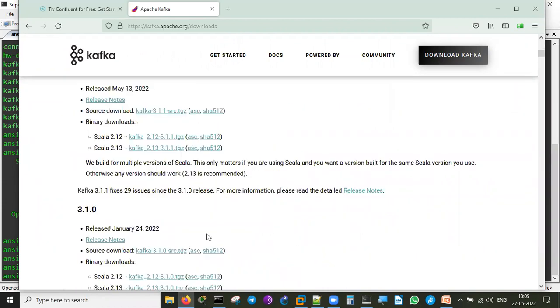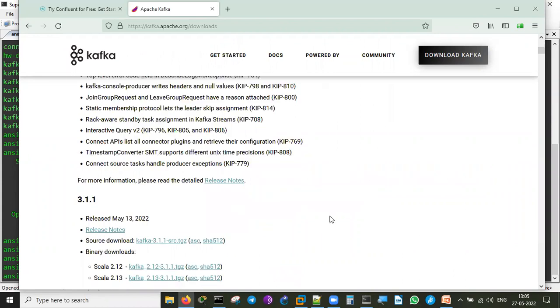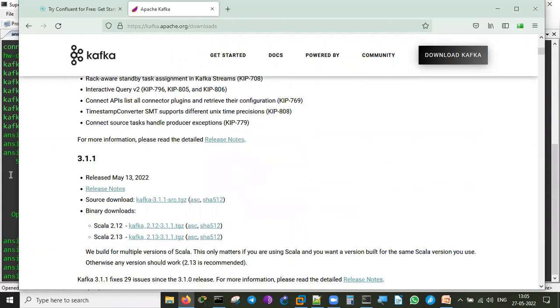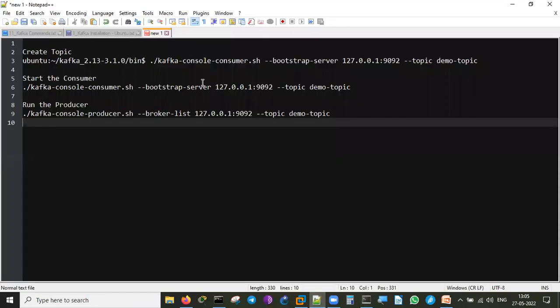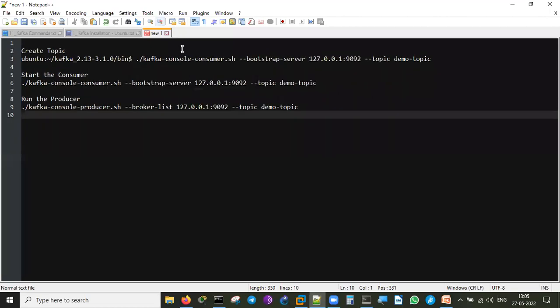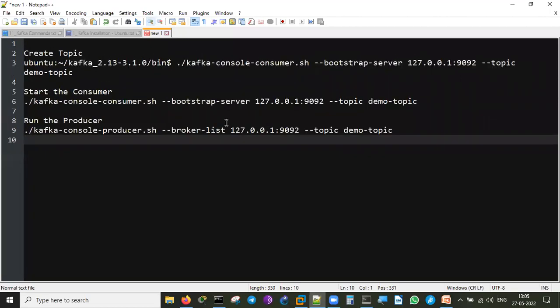The date has also been given, like May 13, 2022. So this is Kafka, and what all things we are going to run on this one: we just need to create the topic. So the first one, you just see that, create the topic first. Kafka console consumer.sh, bootstrap server, and the topic is going to be the demo topic.